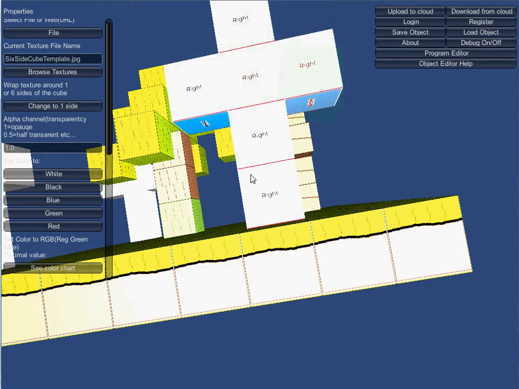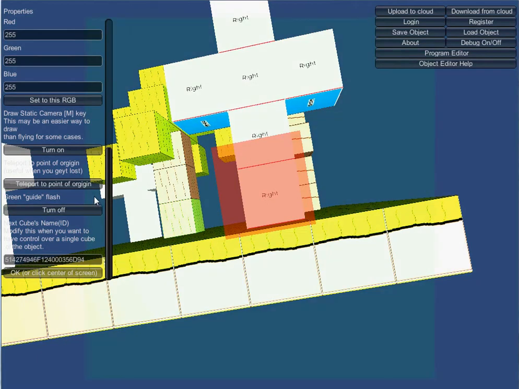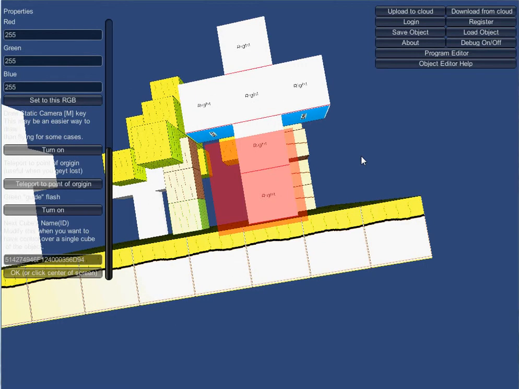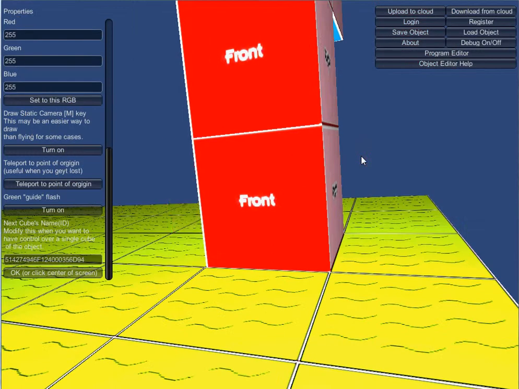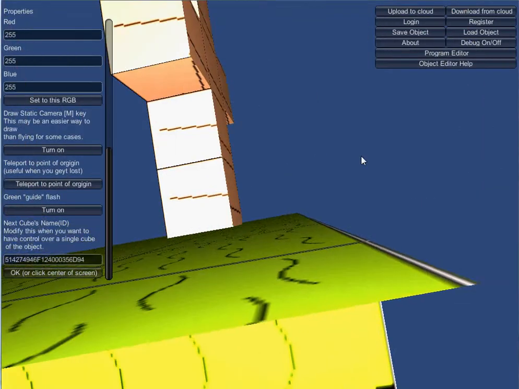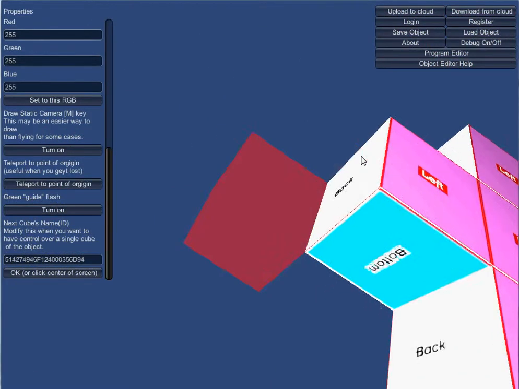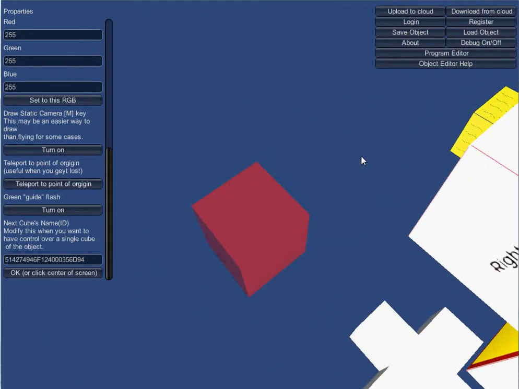Okay, now that I finished drawing the cross, go back to moving mode. Let me turn off the guide now that we're not going to need it. Okay. So as you can see, this is the front of the texture. It says front. This is the right of the texture. This is the back of the texture. This is the bottom of the texture, and the top is on top.